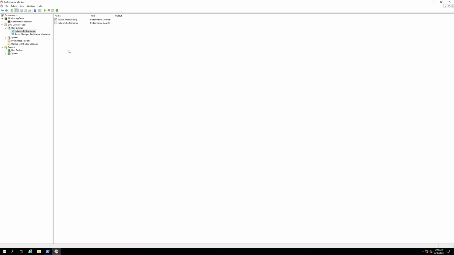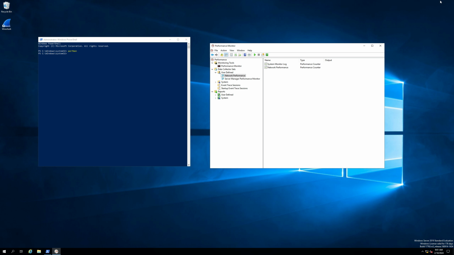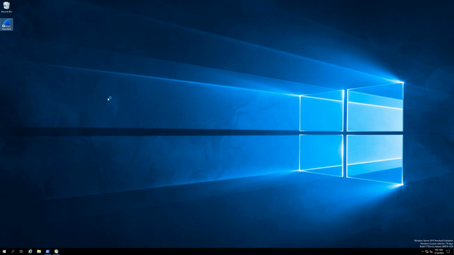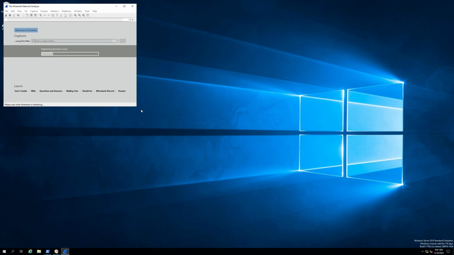I want to first move on to starting my Wireshark instance, and preparing that for when we are ready to do the file transfer. So I'll just go ahead and minimize this and minimize this, and just go ahead and open Wireshark.